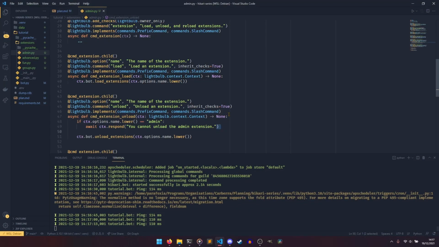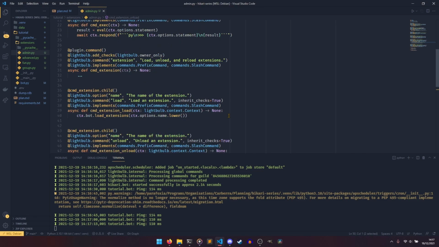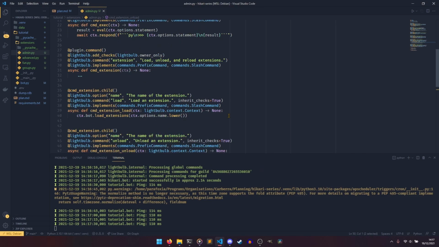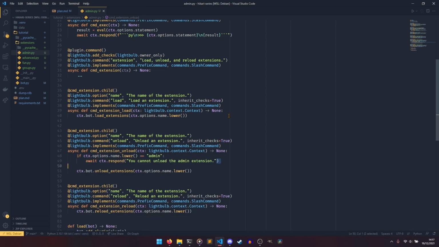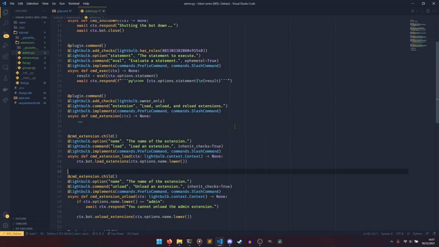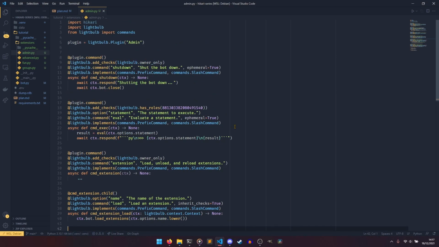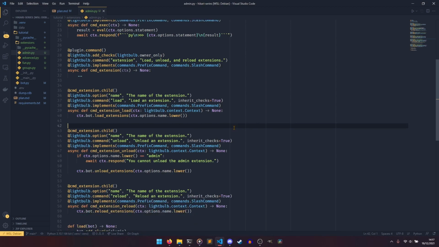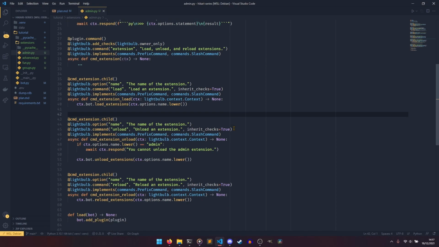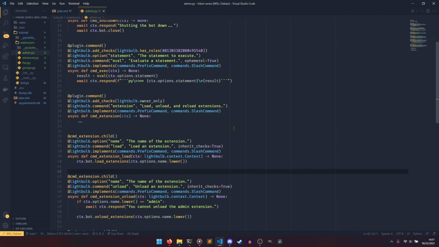Alright, why are these commands not loading in properly? One extension.child. I'm pretty sure I've done it right. Plugin.command, plugin.command, plugin.command. Command extension.child. That is correct, isn't it? Unless this is set incorrectly.